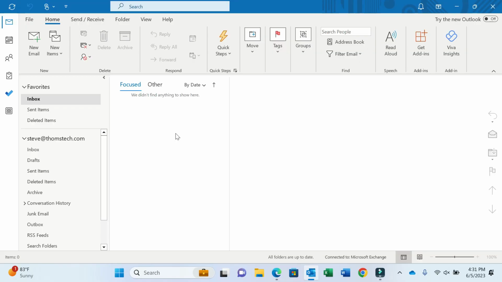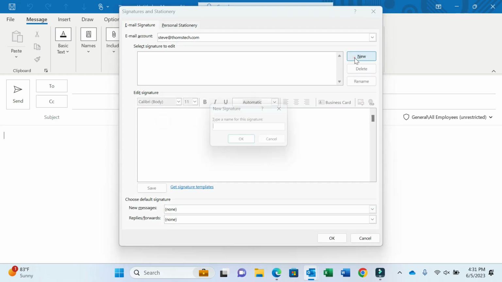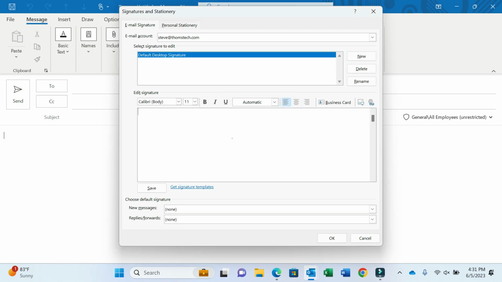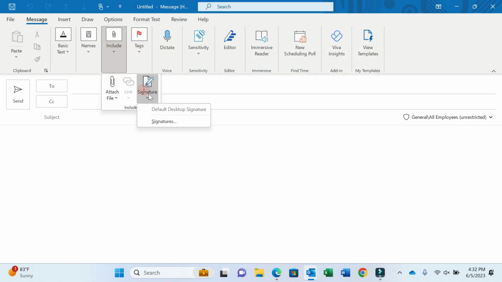Let's go ahead and get started. Let's begin by opening Microsoft Outlook and clicking New Email. You should see an attachment dropdown which you can select and manage your signatures. Select New and create a new signature. I'm going to create an example here called Default Desktop Signature and fill in some details. Now when I go back to signatures, I can see my example signature there.